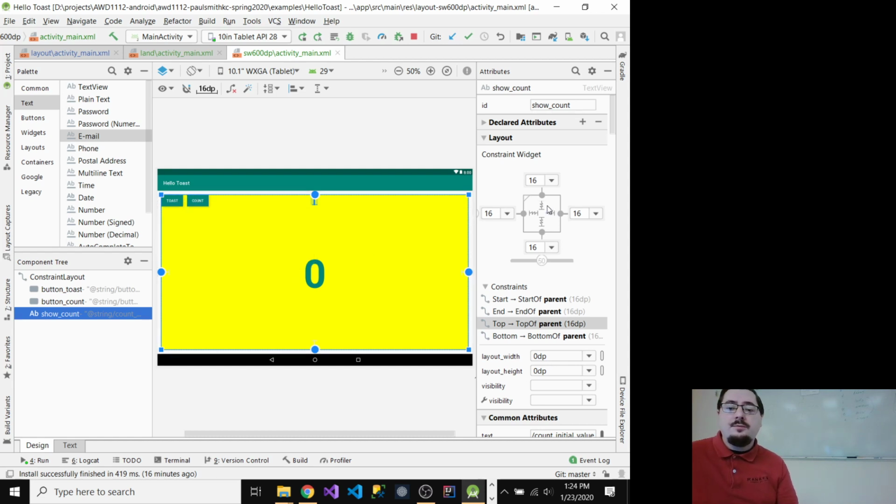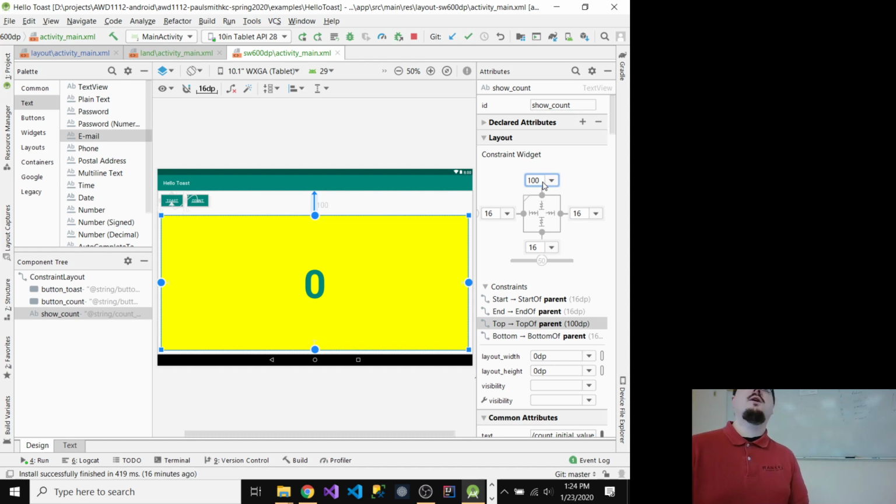Now, the beginner mistake that a lot of people make is they'll take this and drag it down, or they'll increase the margins. So if I say my top margin is 100, that looks like it's fixed the problem, right? At least in the designer. Problem is, that's going to be a problem as far as scaling, because I'm assuming this is always 100. What happens if the size of my toast and count buttons change? What happens if I'm translating this into Spanish and their words are a lot longer? So I really want to avoid solving problems that way.